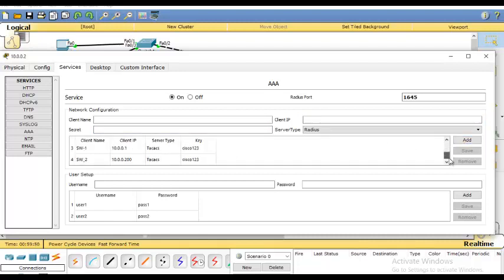Actually, it is 2 clients. I think I made a mistake here. This is not 1. This is 100. This one I want to delete. So I should see 4: 100, 200 TACACS, 100, 200 RADIUS. And we have 3 users and passwords.